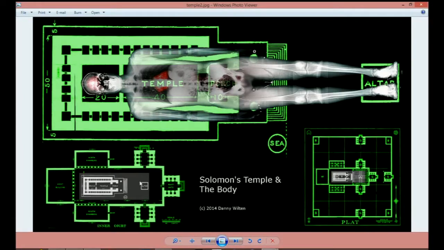And where you see these particular things, such as the altar and the porch, you see this area that narrows. This is the body area. The heart is located in an area where the temple is located.